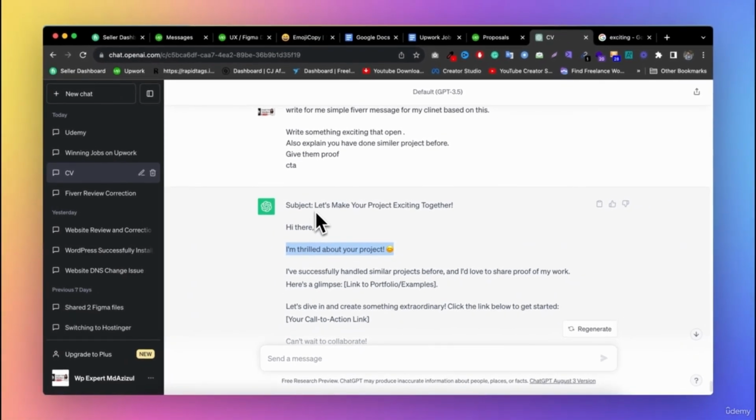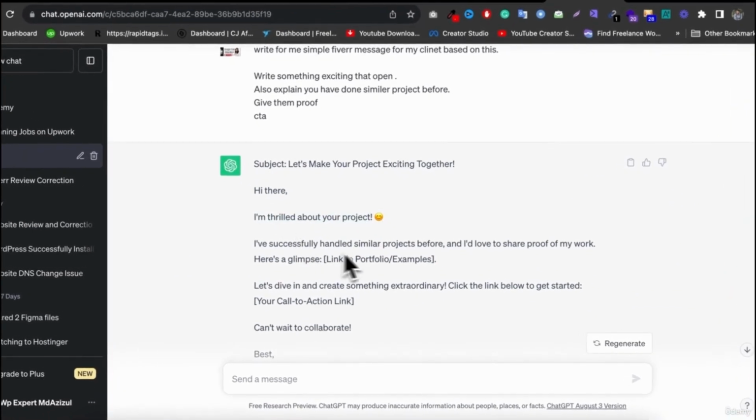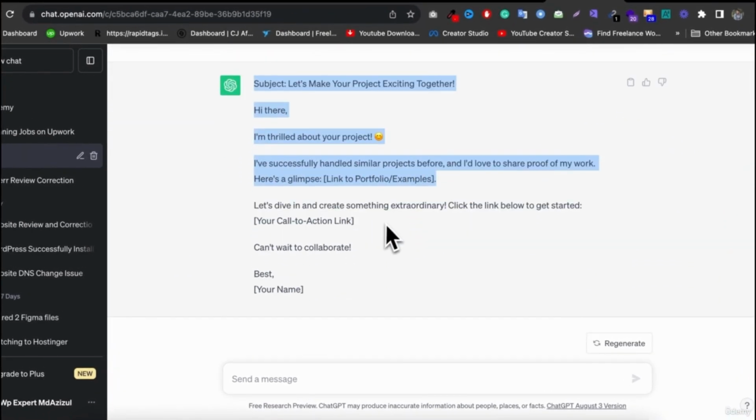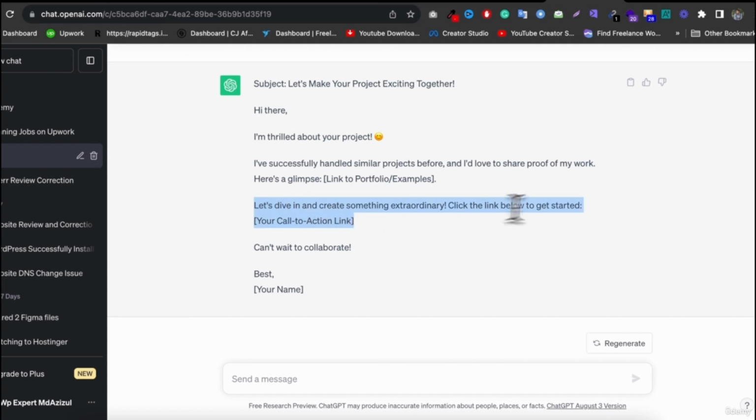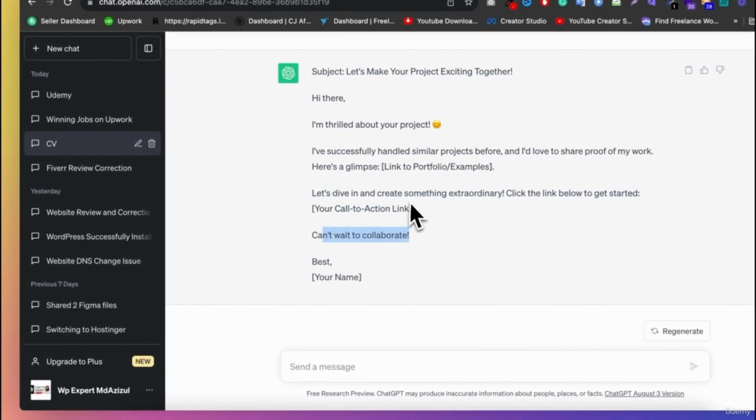As a client, I don't like it, so I need to ask ChatGPT more, to share with me an exciting message that makes me open the message, and I have successfully done something similar. Okay, that's really good, looks good: "Let's dive in and create something extraordinary." Okay, so here's the CTA. That's great, but I don't feel like it's good.